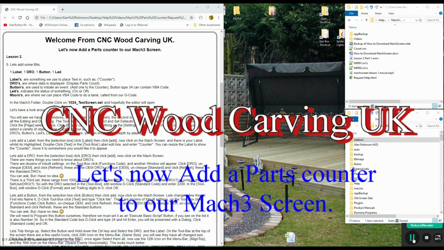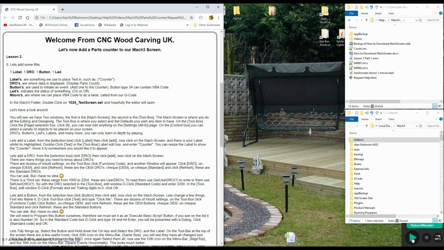Let's now add a parts counter to our Mach 3 screen. Lesson 2.5. Let's add some bits: 1 label, 1 DRO, 1 button, 1 LED.